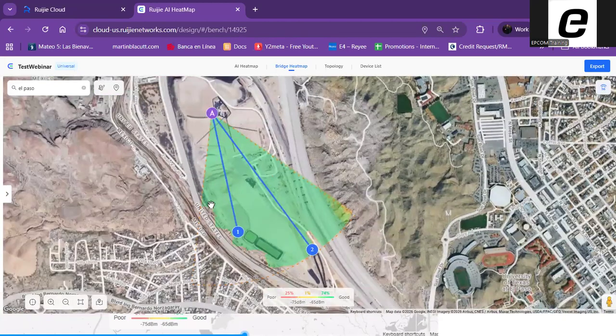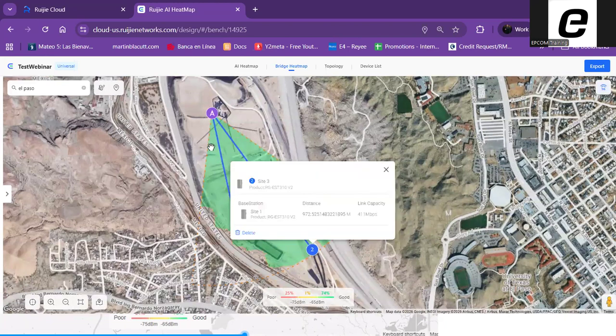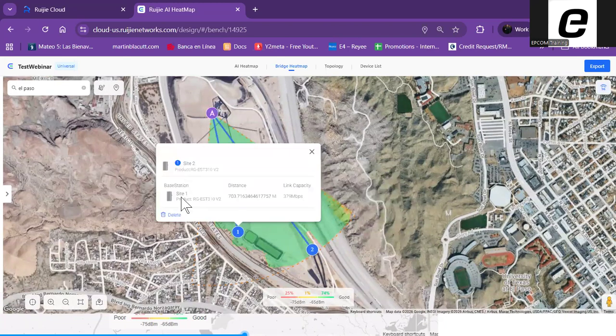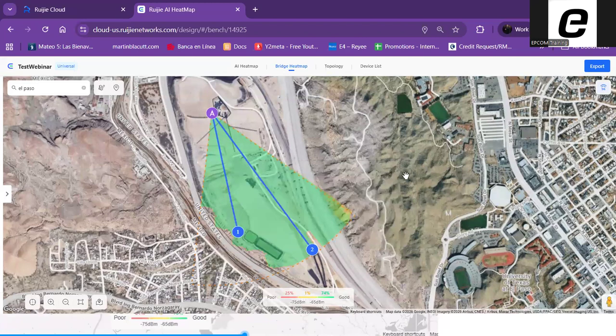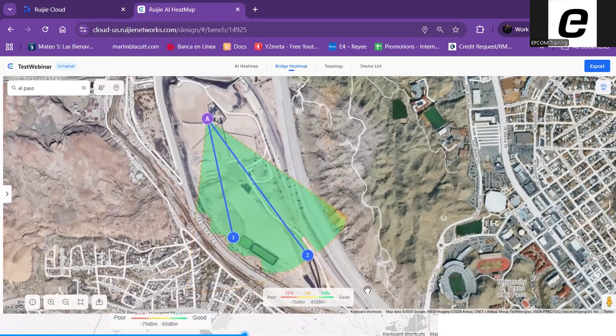So we can see here the heat maps, the wireless coverage, and the platform has automatically selected this device, this model, the RG-EST310-GB2, reaching up to 1 kilometer. So it is very easy, as we can see.